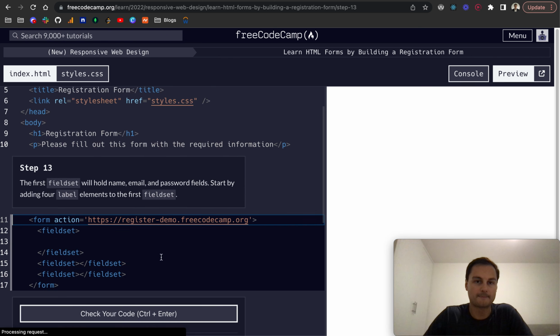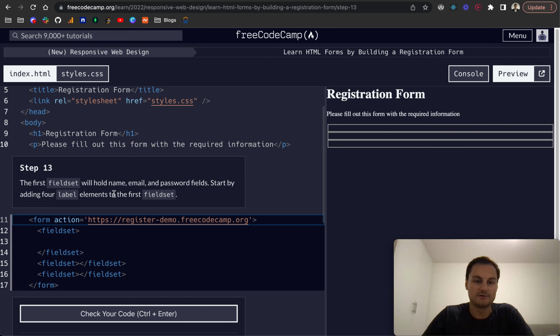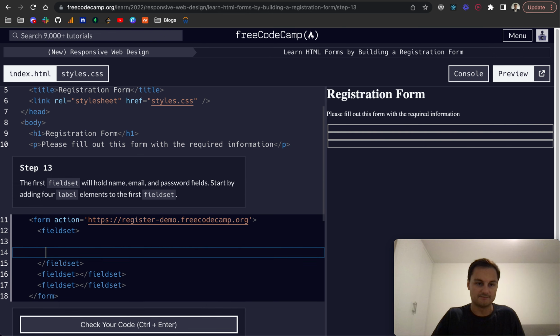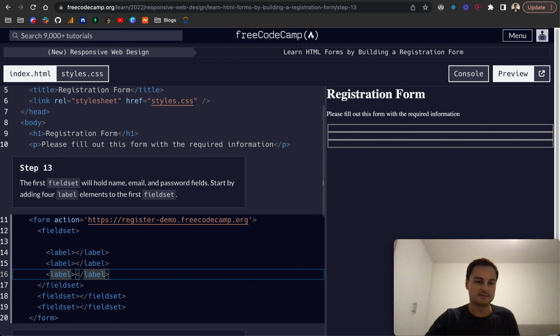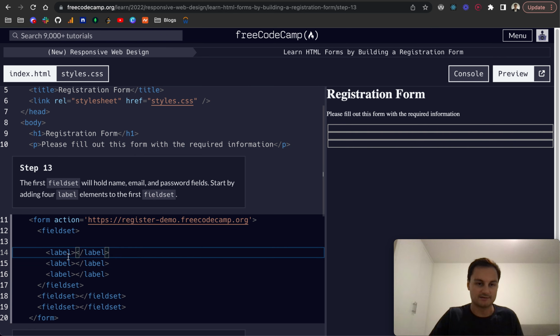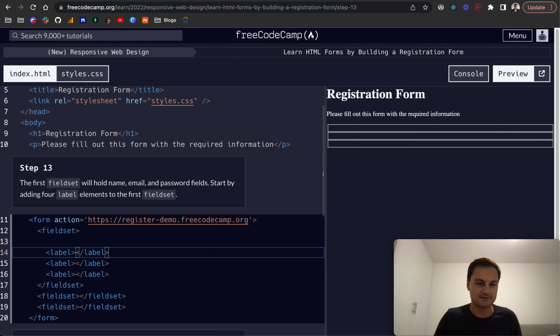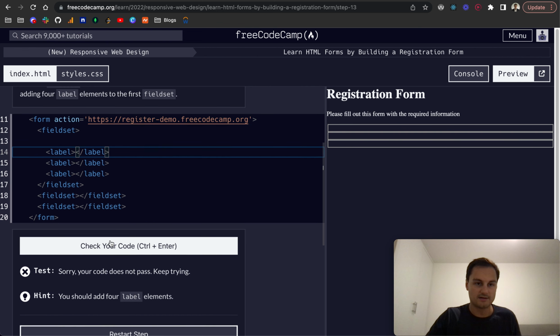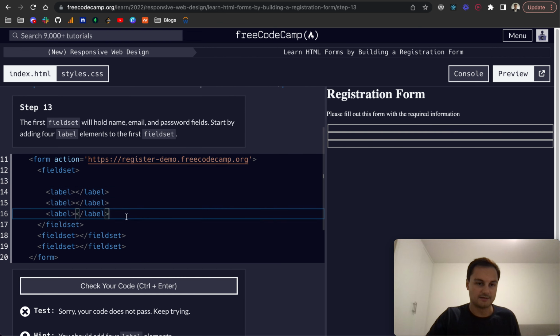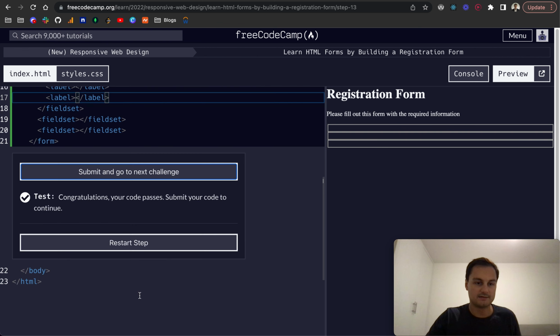Cool, so that passes. So step 13, the first fieldset will hold name, email and password fields. So start by adding label elements for your first fieldset. So I guess three labels, like so. And again, I'm going to do the Alt or Option key and Shift, hold those down on the line and then press the down arrow key. And there we go, we can see we've populated those three times. And what do we want? And actually, I don't know if it's actually asking for that. Let's just see if this will pass the tests. Oh, sorry, we need four label elements. Misread that. There we go.